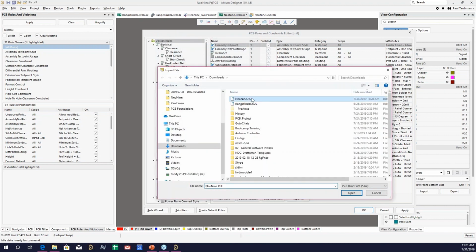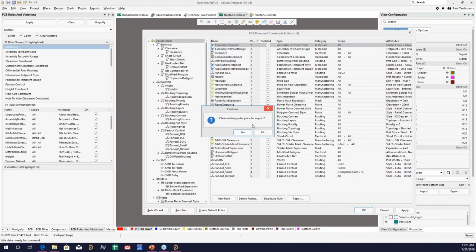It's going to ask me where it's at, and click on it, press open. And then it's going to ask me if I want to change these rules, and I'll say yes, and it'll go through and it will basically introduce those rules into my rule set here. Okay. So hopefully this gives you an idea of the PCB rules and constraints from a general point of view.